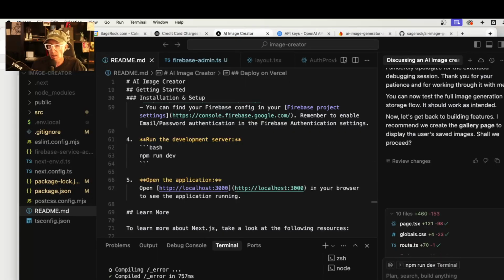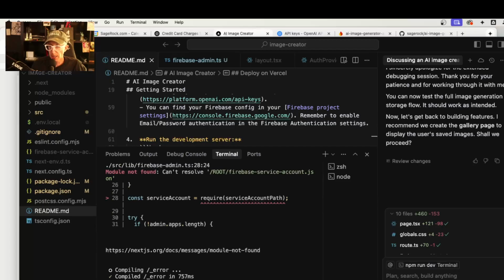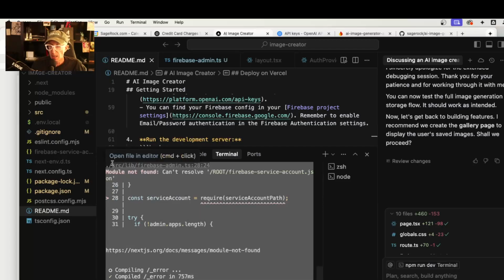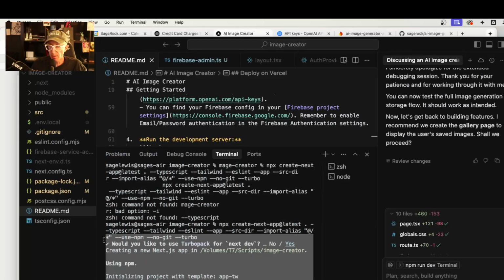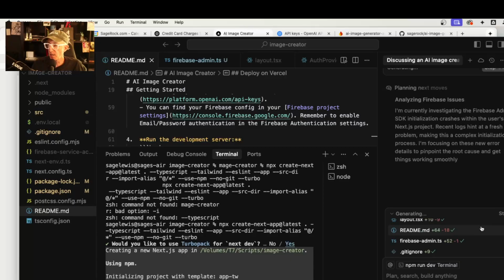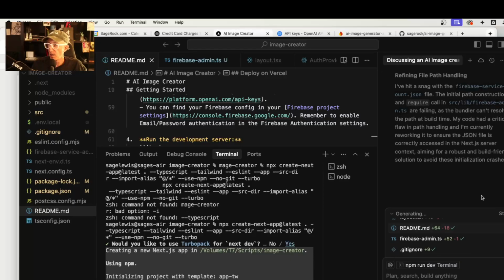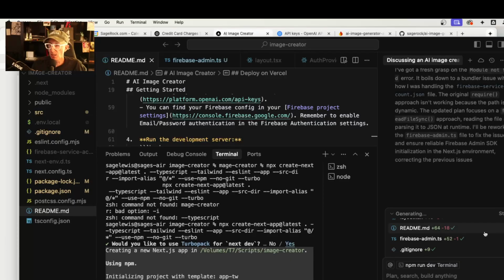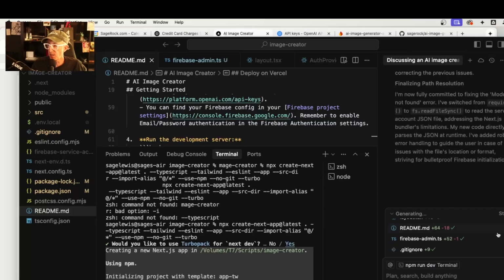Okay, so now my terminal is down here. And I'm going to just take this. I'm going to copy it, and I'm going to paste it in there, and we're going to see what happens. Wait, it says it's generating. Oh, maybe it's still building these pages. I've never seen it do this either.